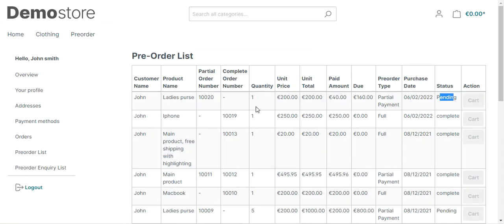and let's go to this particular section, the pre-order list once again, and let me refresh the page. You'll see that the cart icon would be enabled. This means that the product is back in stock, and now you'll be able to complete the rest of the payment there. Now we only need to make the payment for $160, 160 euros basically, sorry for that. And I'll just tap here on the cart icon.